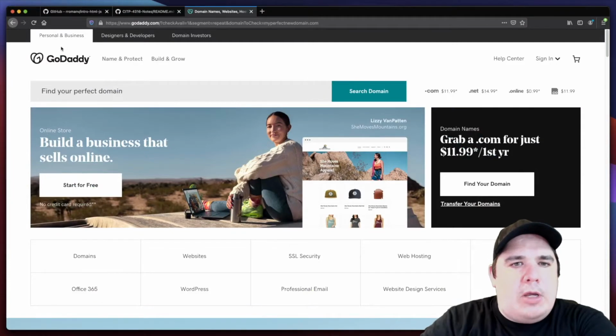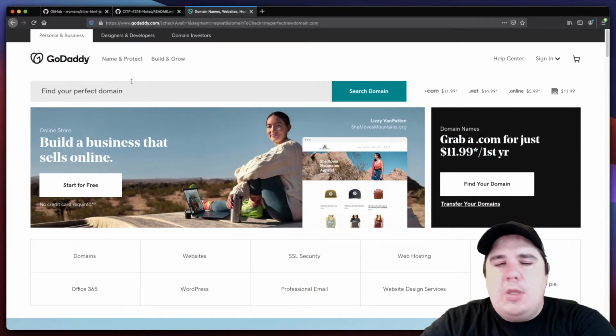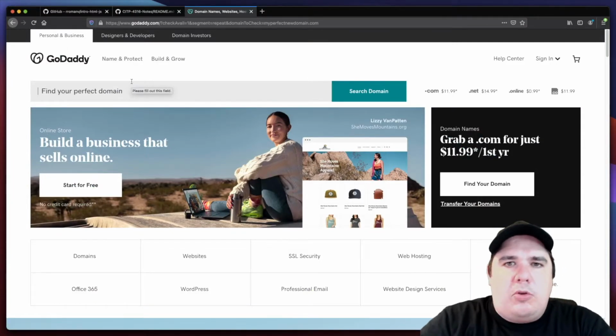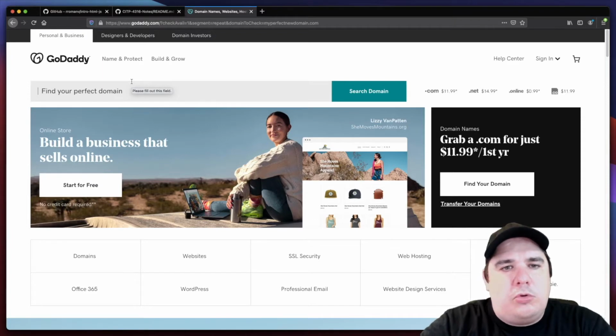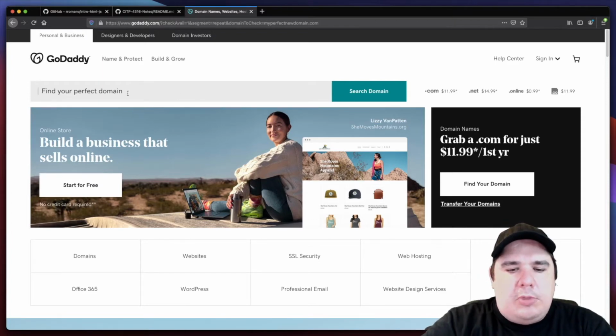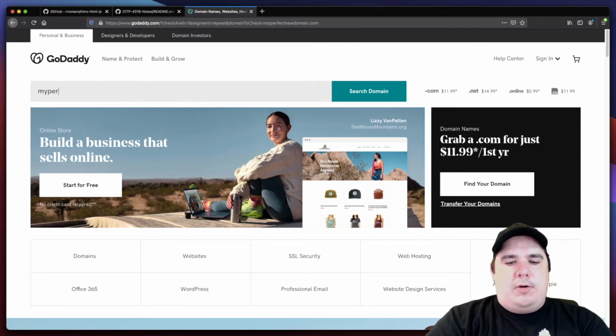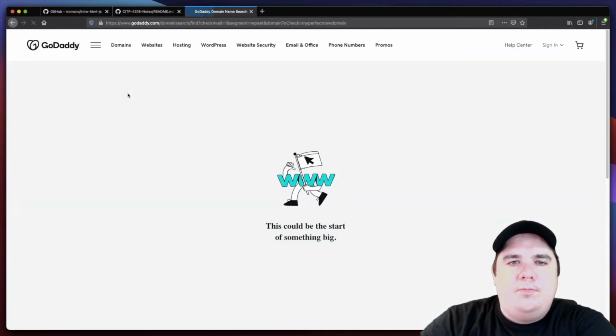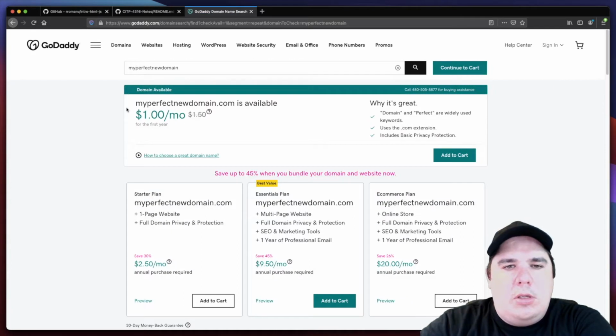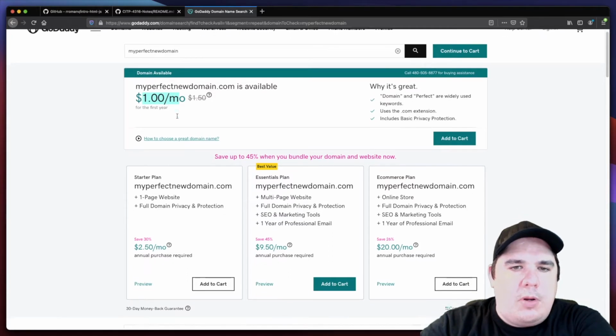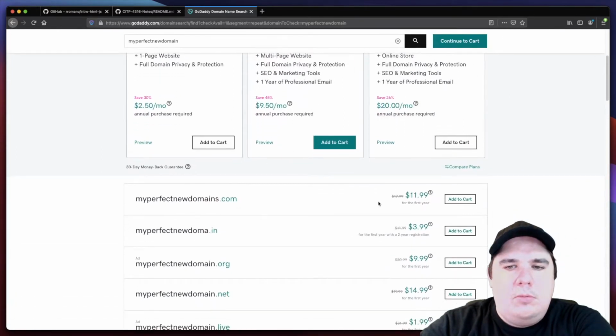As you can see, I'm right now in GoDaddy. GoDaddy is a really good place to have a domain. So the first step that you need to do is to get a domain. You can get something like, I don't know, my perfect new domain, for example. And you look for that. And the .com is available for $12 per year. So you need to purchase a domain.